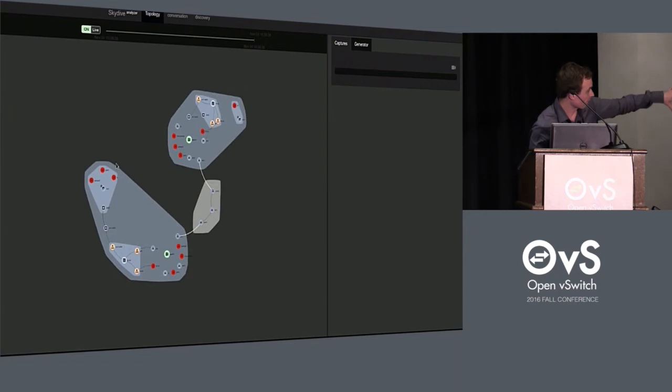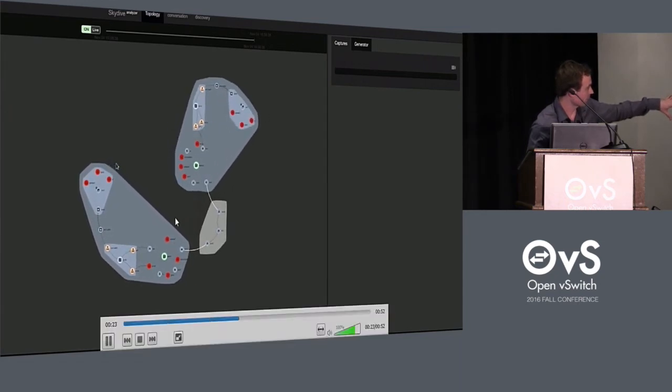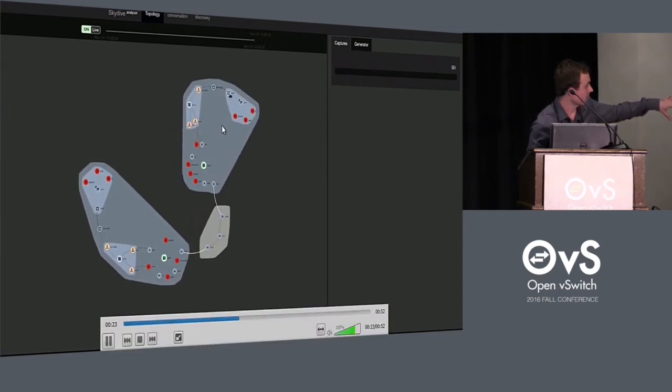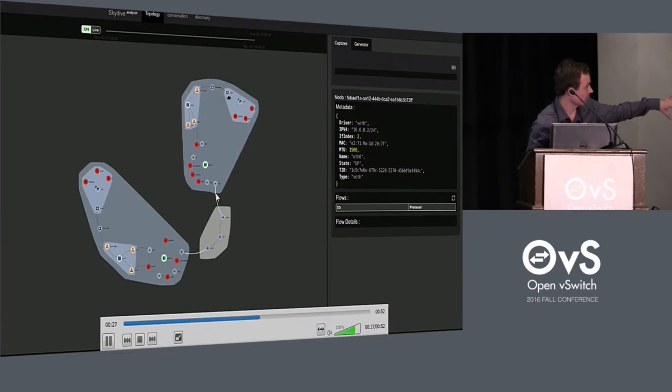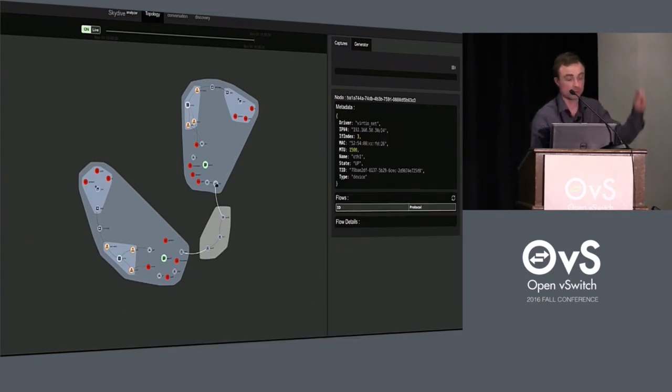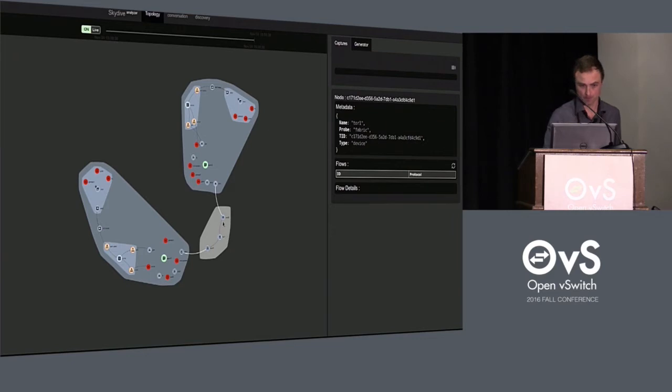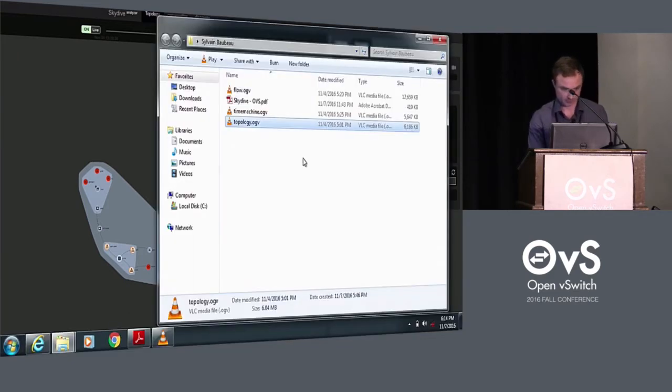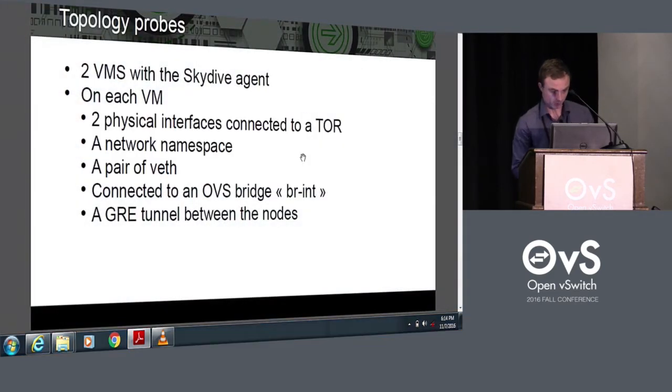So the first block here is the first node, and the second one here. And this is the namespace, and this is the top-of-rack switch that links both nodes. You can move your mouse over every node and get information about a specific node. So that was the topology demo.